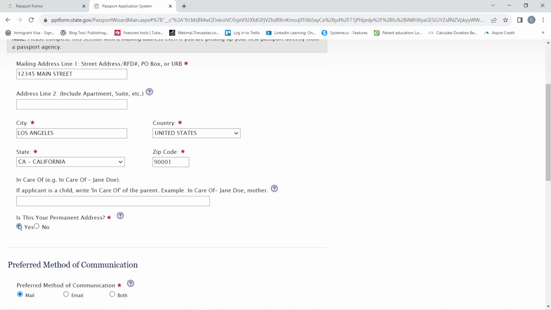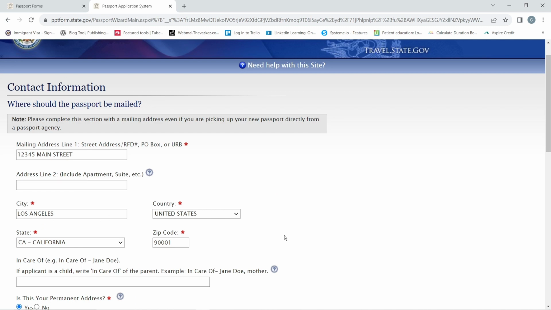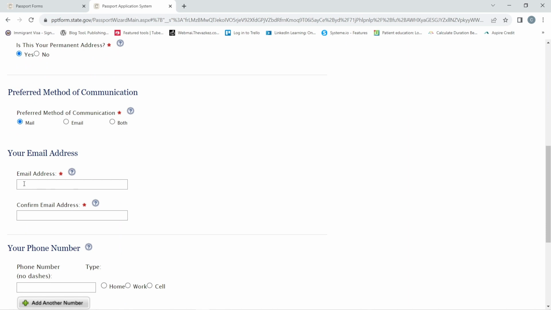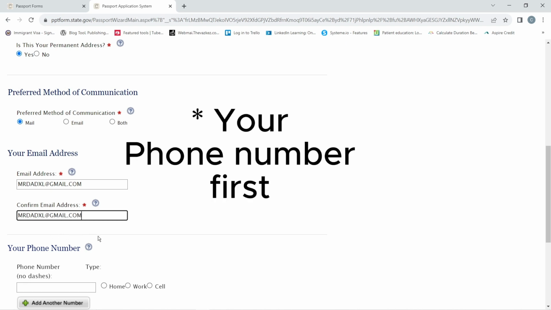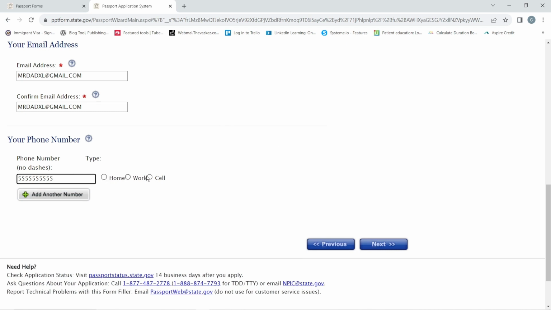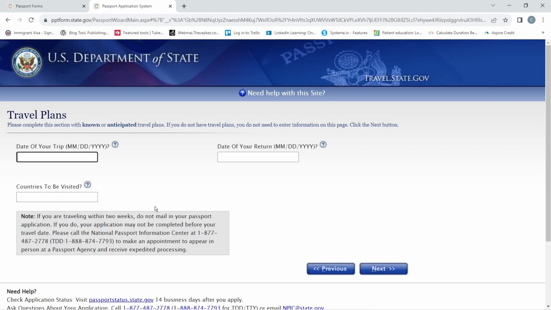Is this your permanent address? And preferred method of communication, if you want by mail, email, or both. You're going to put your email address there, confirm it. You're going to hit next.